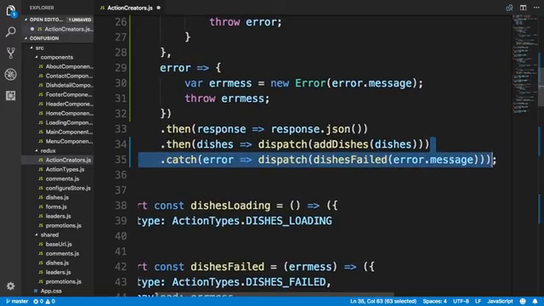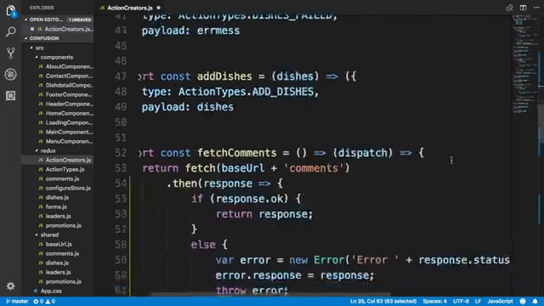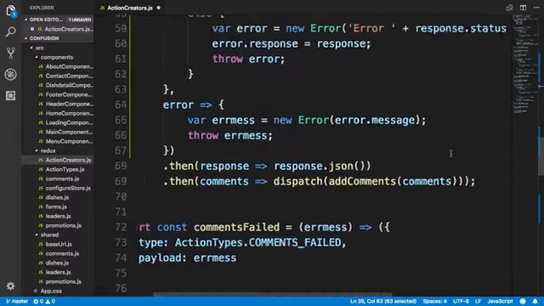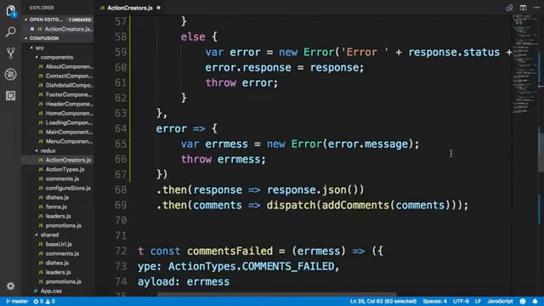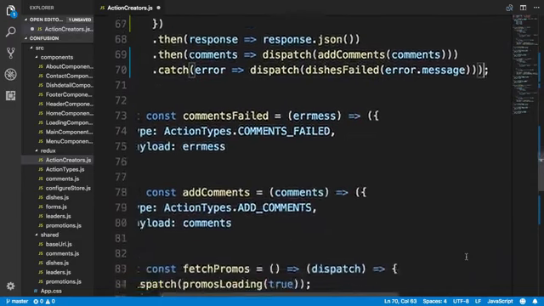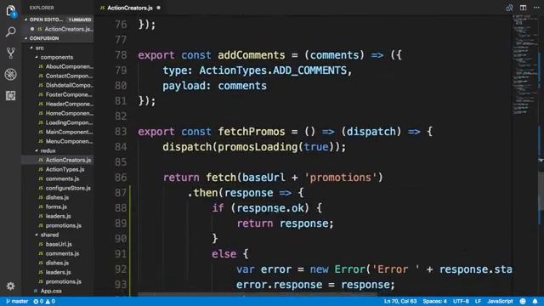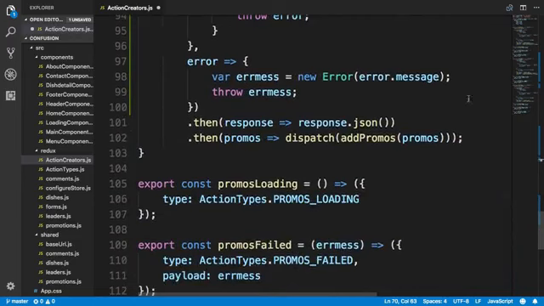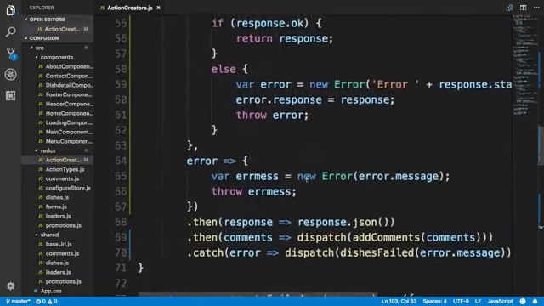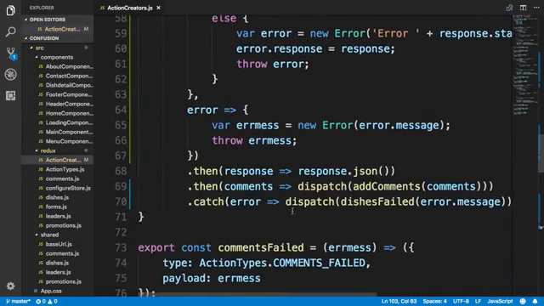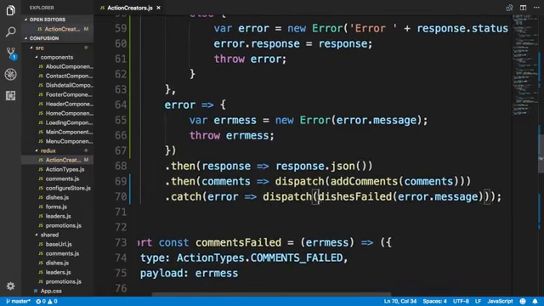So copy this catch, and then we'll paste the catch into the fetch comments. So as you can see, I am pasting that into the fetch comments here. And similarly, in the fetch promos, I will paste that in here. And of course, after pasting this catch error, make sure to update this to comments failed.